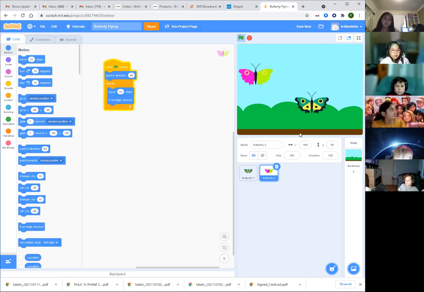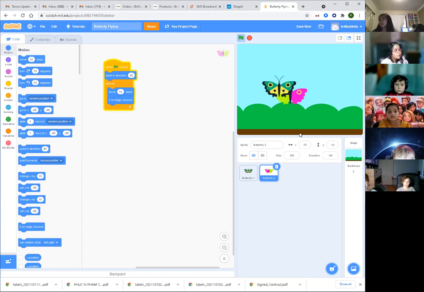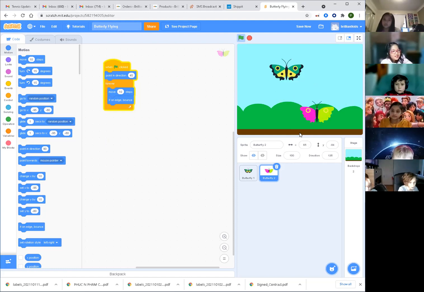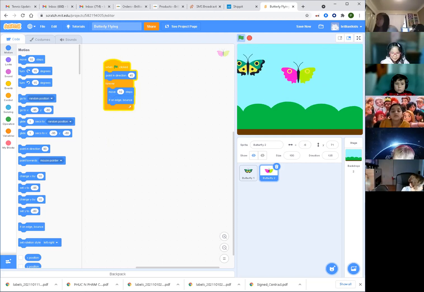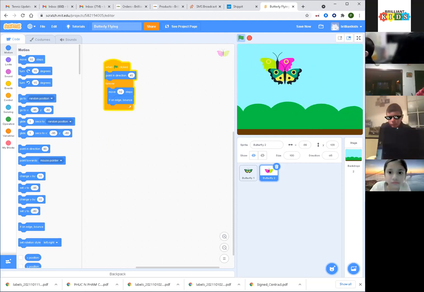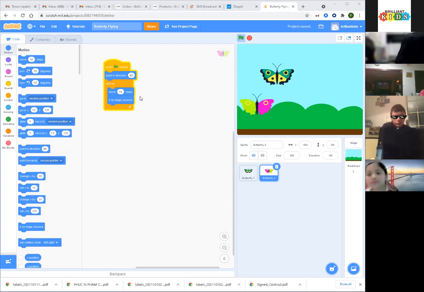One is moving random. One is actually moving at 45 degrees using the block point in direction. Everyone, can you see the difference? I give everyone a little bit of time so that you can explore with the thing called point in direction.